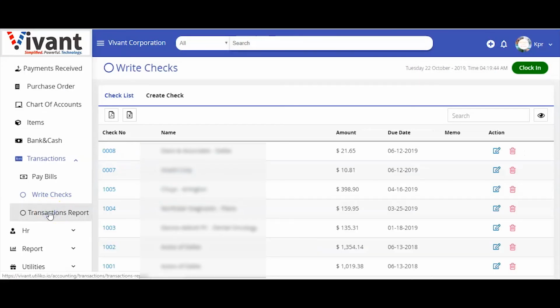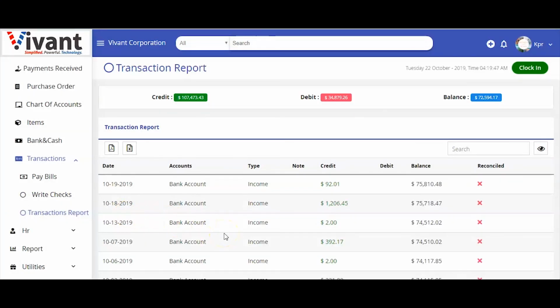Transaction Report gives you a display of the transactions you've saved, including the date, account, type, either income or expense, credit, debit, balance, and note. Think of it as your bank statement.